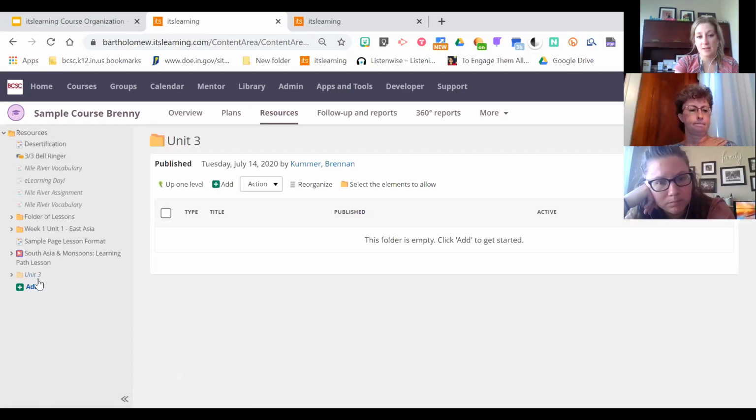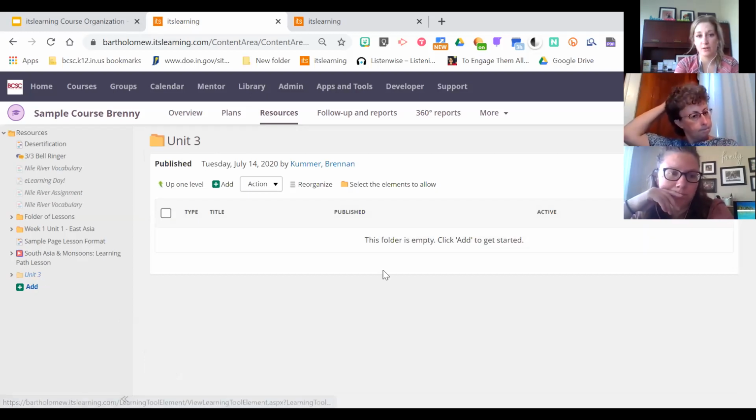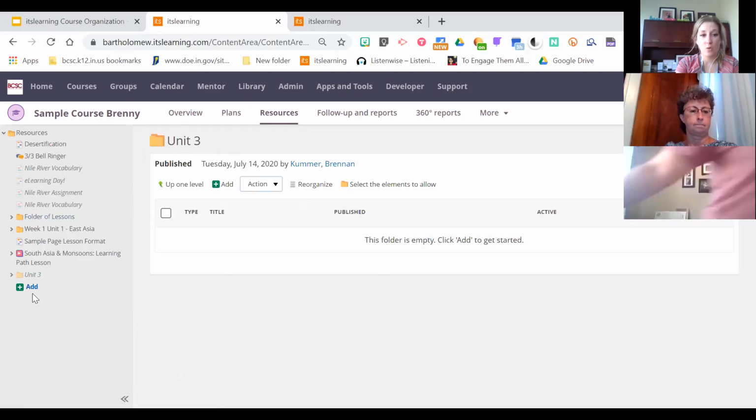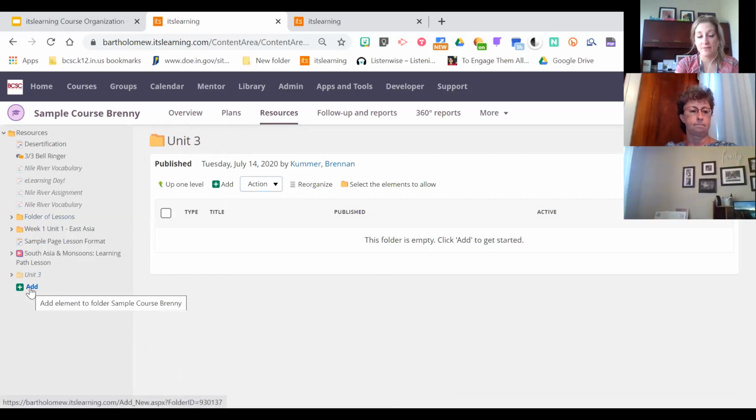And whenever you add something to this folder, it automatically inherits that folder's settings. So everything will be hidden to the students, visible to you, which is another helpful piece. So to add things to this, you can add just from here. I'm in this folder right now, add content, whatever I want to do. Or I can use the left-hand side, add from there.